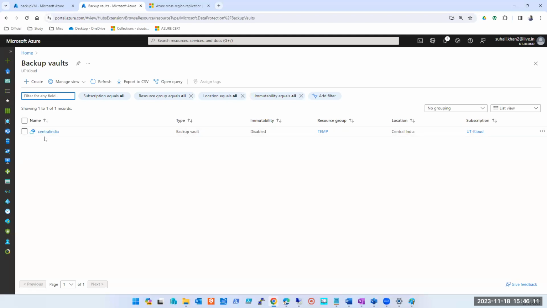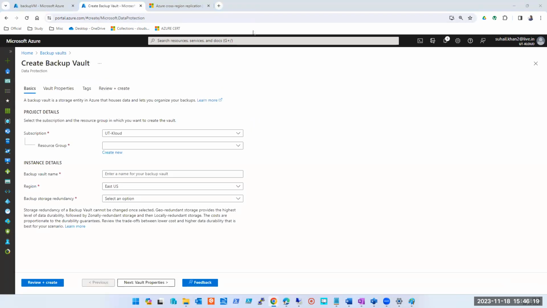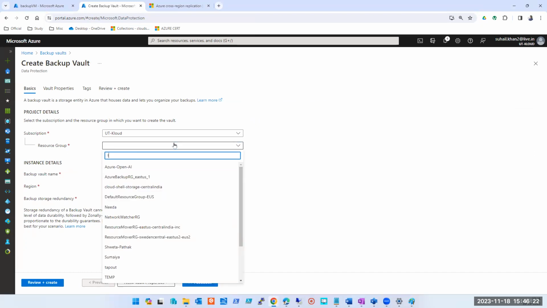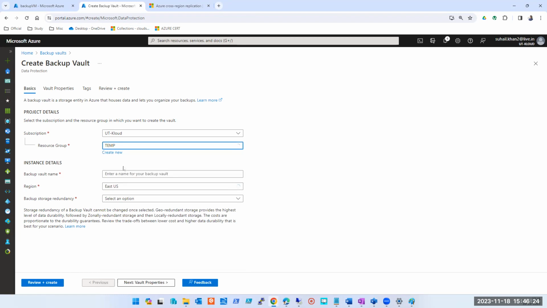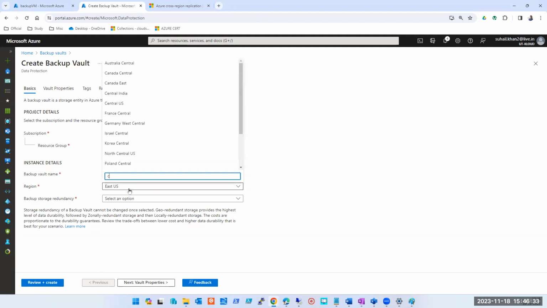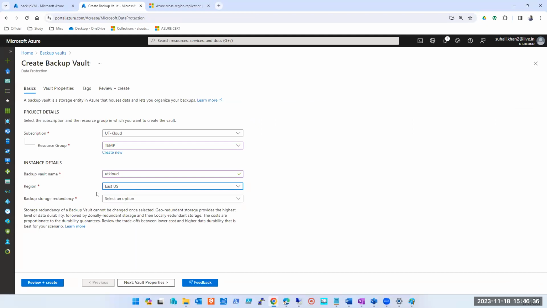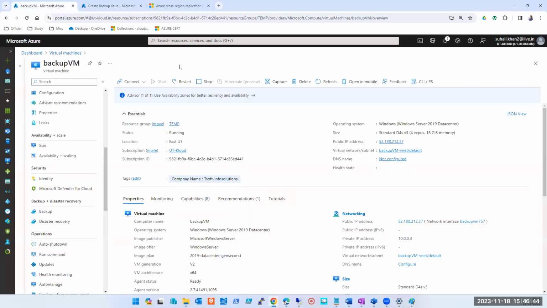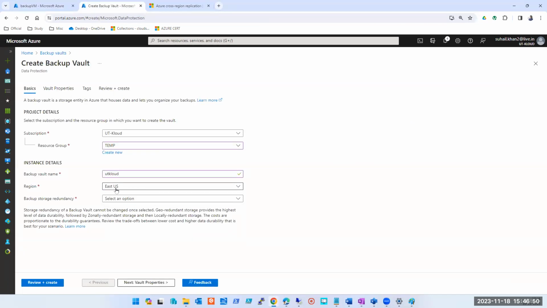If you click, you will see your existing vaults, right? You can create from here. Look at this, I'm creating one. Resource group, I can select any. I can give a name. You can select the region. Here, the region should be the same as where you want to back up the machine. Got it? If my machines are in Central US, I don't want to take East US. It won't work. If my machine is in East US, then I'll have to take the backup vault in East US. Is it clear, guys?